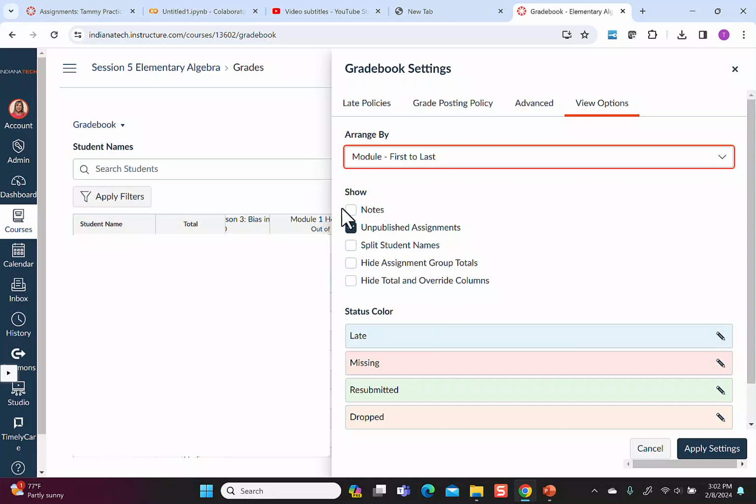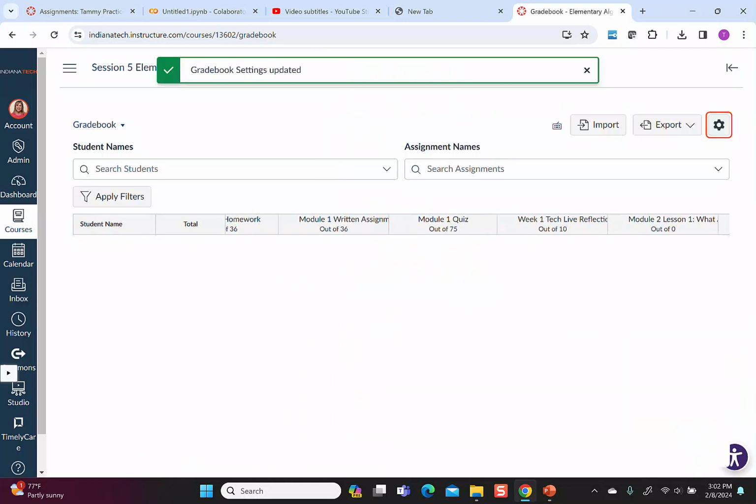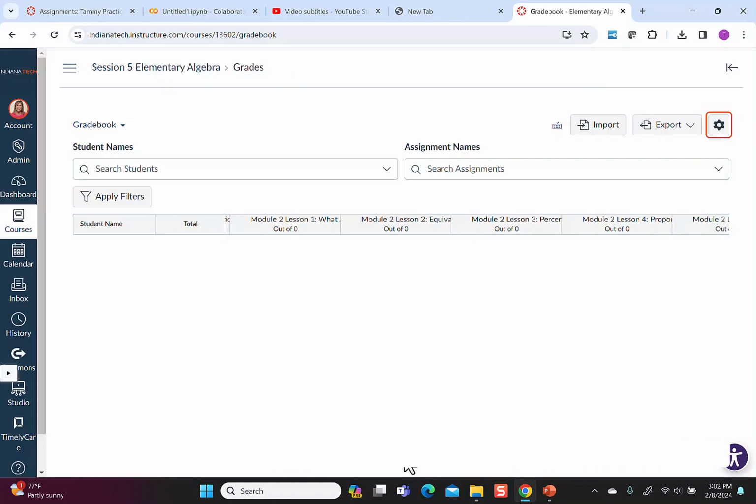On the Show, I want to get rid of unpublished assignments because I don't want them in my gradebook. Instead, I'm going to hide assignment group totals. This will just give me the grades for the assignments, but it won't give me totals per assignment type. We're going to say Apply Settings, and then let's scroll back to the beginning so that I can show you now I have everything in Module 1 followed by everything in Module 2.